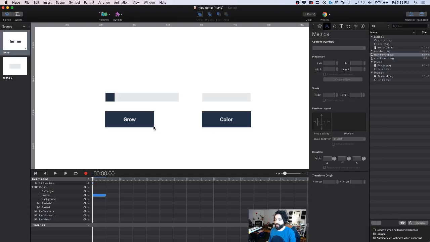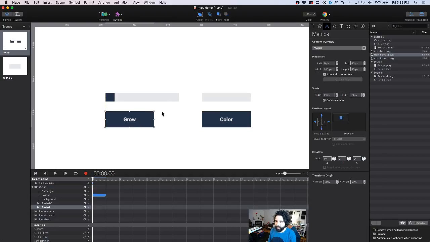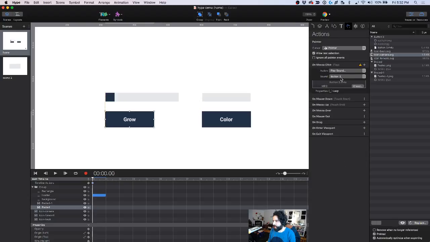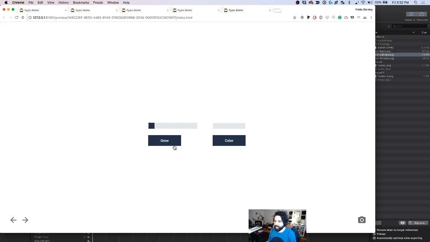Well, we just add an interaction. Let's say this button, I'm going to add an interaction to it. Right now, on mouse click, I'm going to add an action to it, and the action is going to say that it continues the timeline. What timeline? Main timeline. So now if I preview it, it's there. And when I click, boom, the timeline just plays.